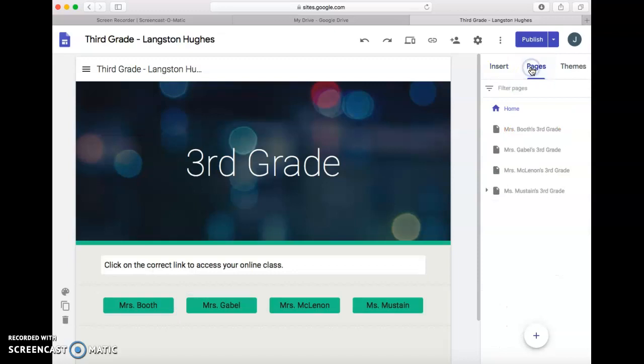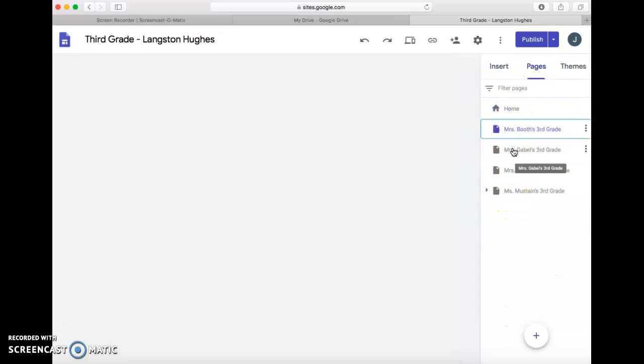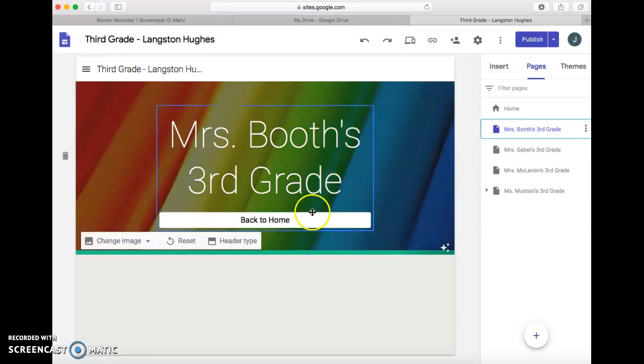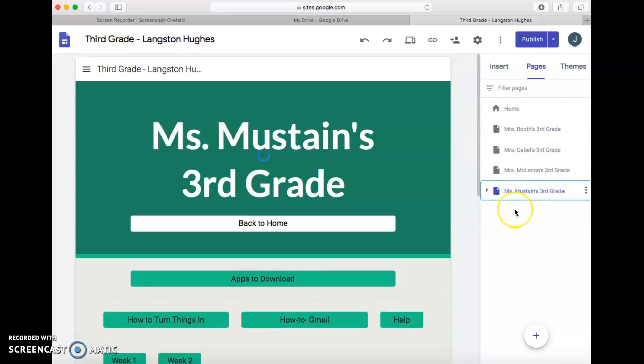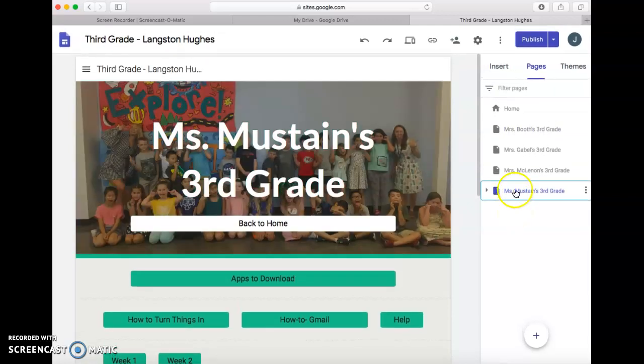So if you go to Pages, you can see the list. Yours each have been built, and I gave you a header and a back to home button. But mine has been built more.